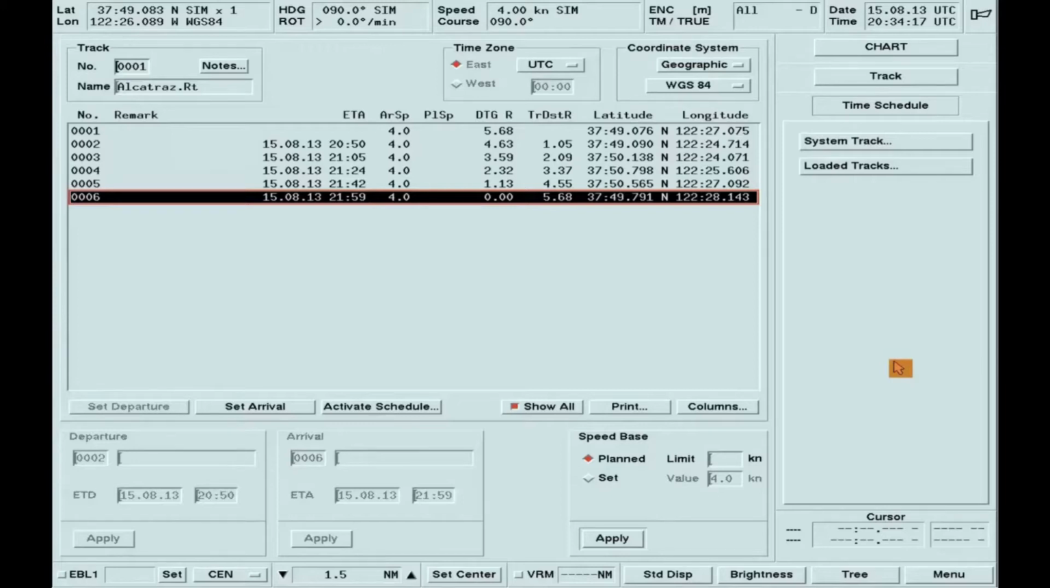Activation. Once speed, departure and arrival information have been entered, as described in the previous topic, the Activate Schedule option is activated. Click the button and confirm with Yes to proceed.